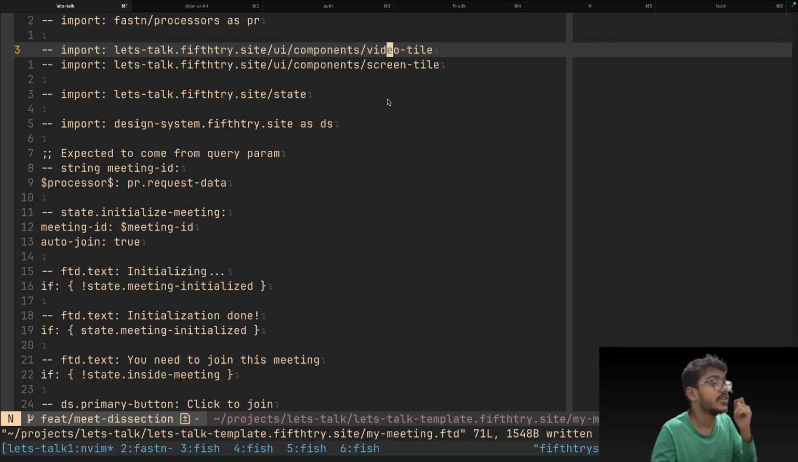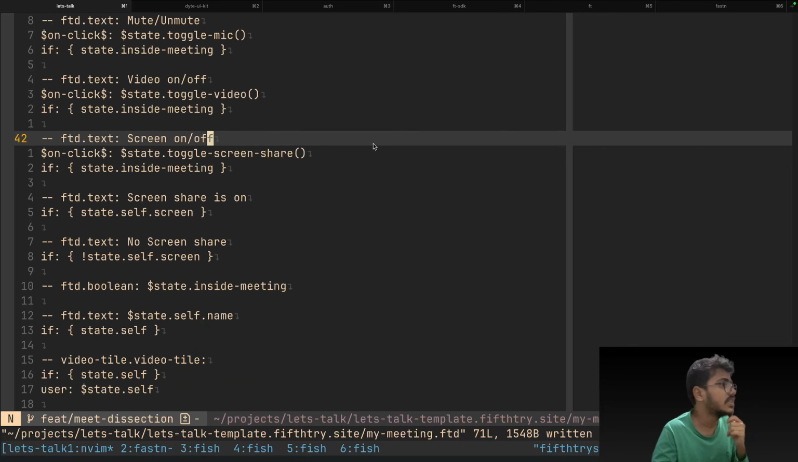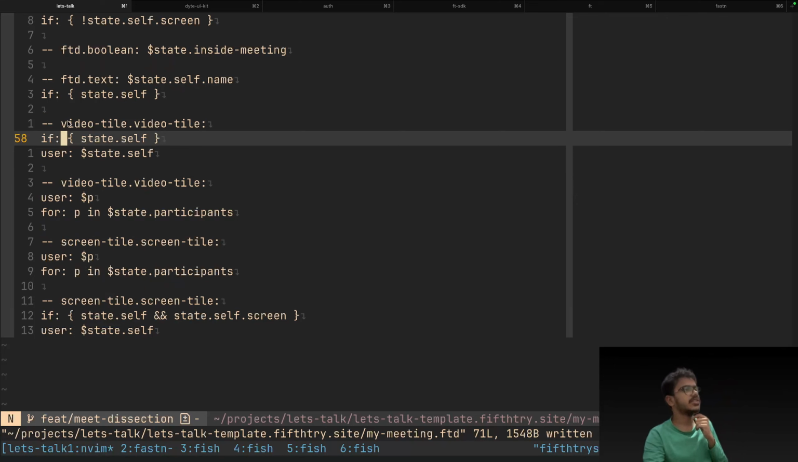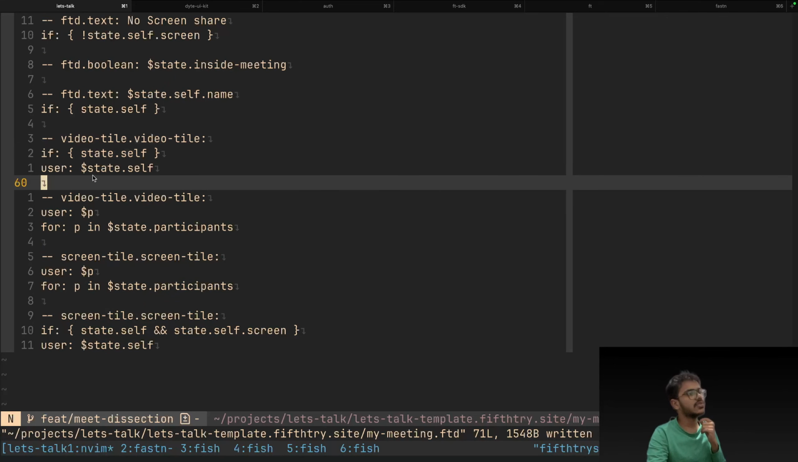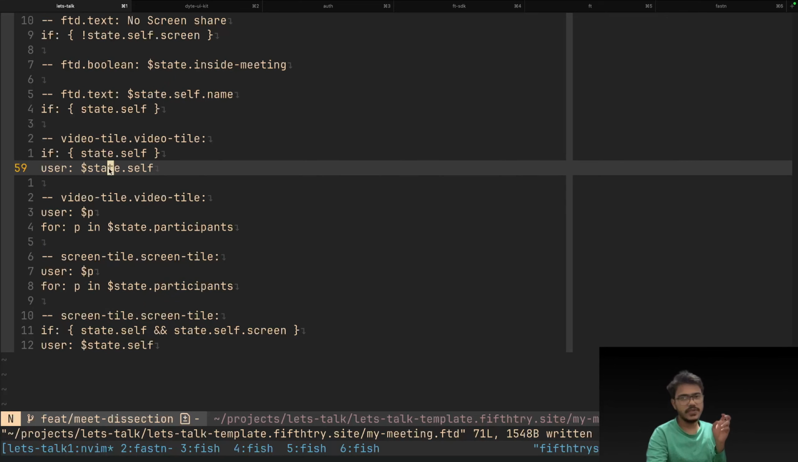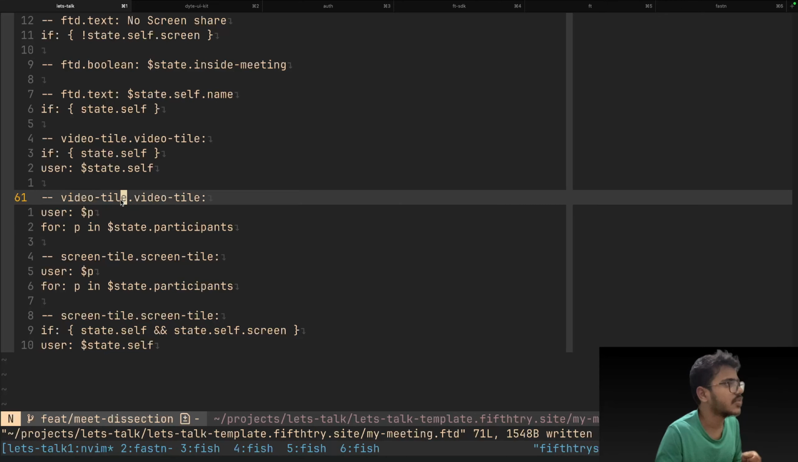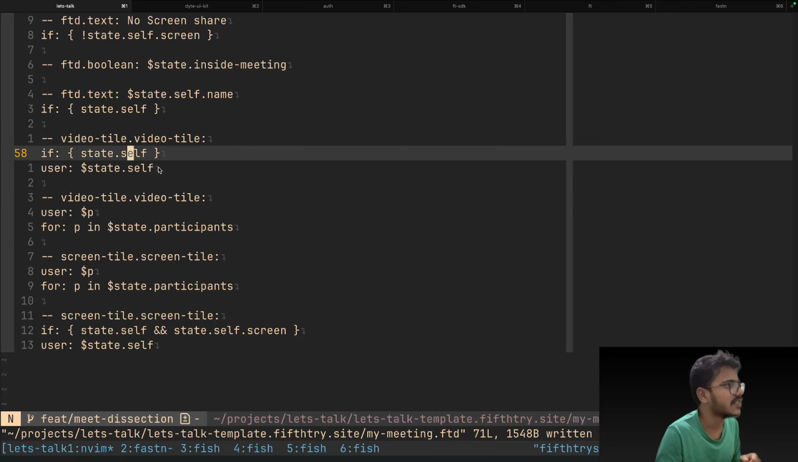So yeah, what I was saying, this video tile and screen tile component. Let's talk about them. This video tile takes a user. In the state file, you have self and you have a list of participants. Both are of the same type, so you can use the video tile component and pass it. Here I am running a loop for all the participants of the meeting, passing them to video tile, and I am passing myself to video tile.